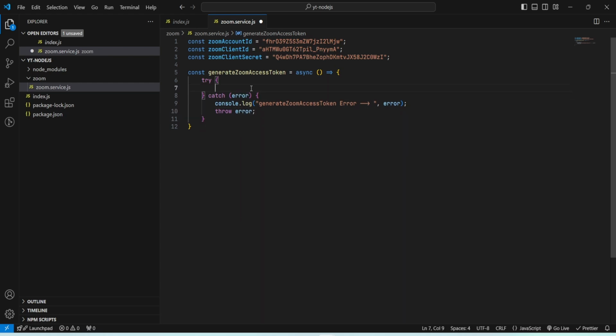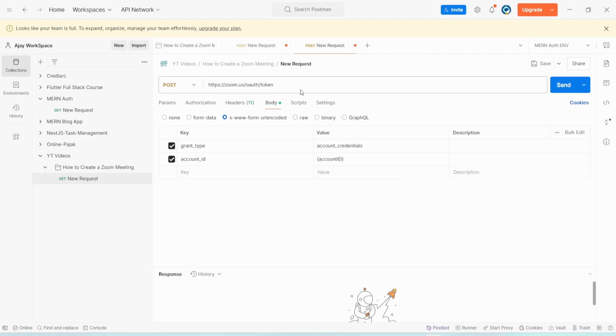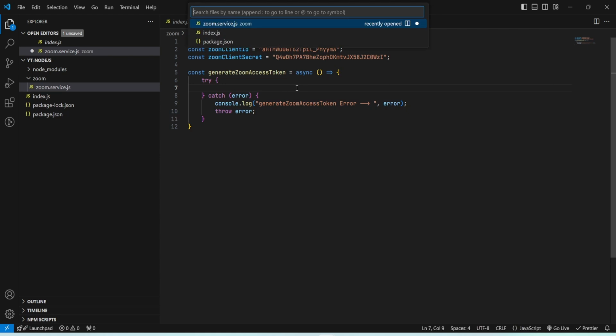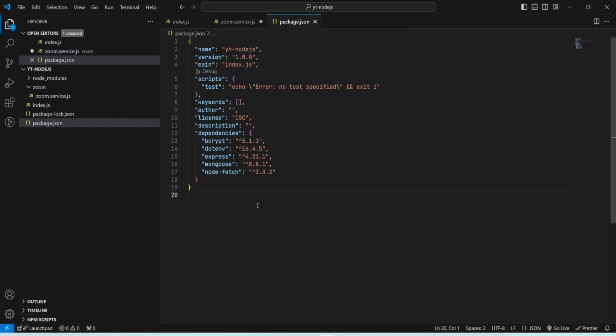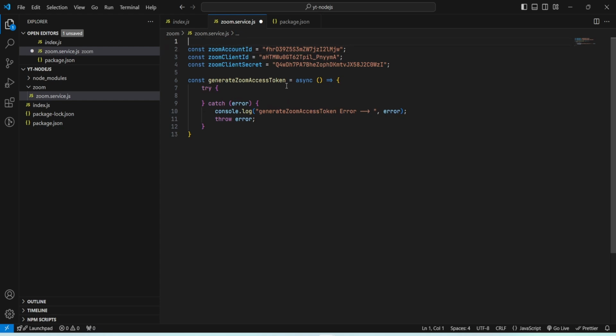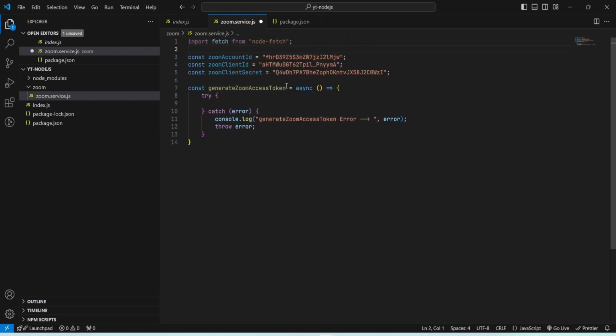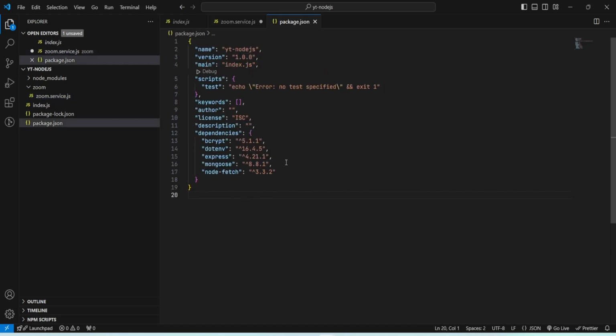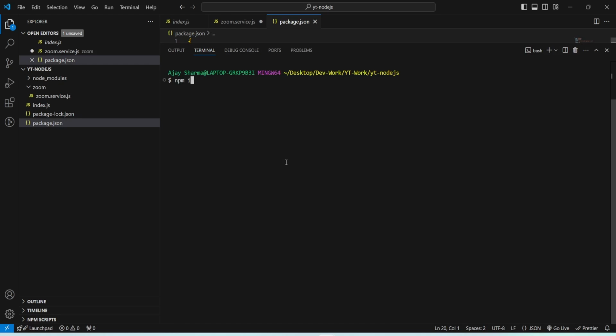Now, first and foremost, how we are going to make an API call in our Node.js backend. In the starting I was showing you the project structure that it contains a dependency known as node fetch. So I'm going to use this. Let's go to the top and import fetch from node fetch. Also, we need base 64 as well, which is not present. So let's install base 64 as well.